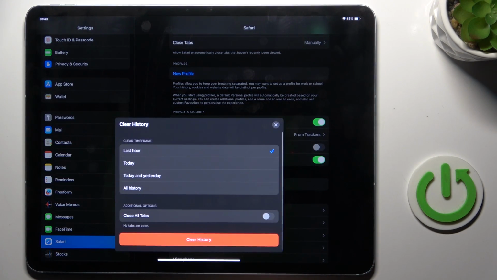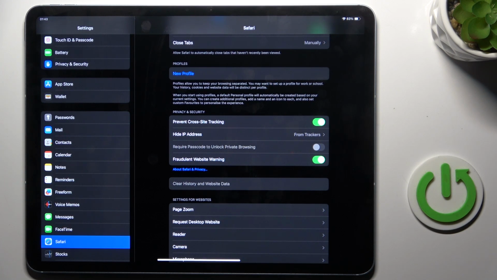Just mark and now customize it. So let me clear all history and also close all open apps. Okay, actually no tabs are open, that's why it is not working. However, if you have plenty of them open, just mark it here to close them all and then just mark cleared history. And that's it.